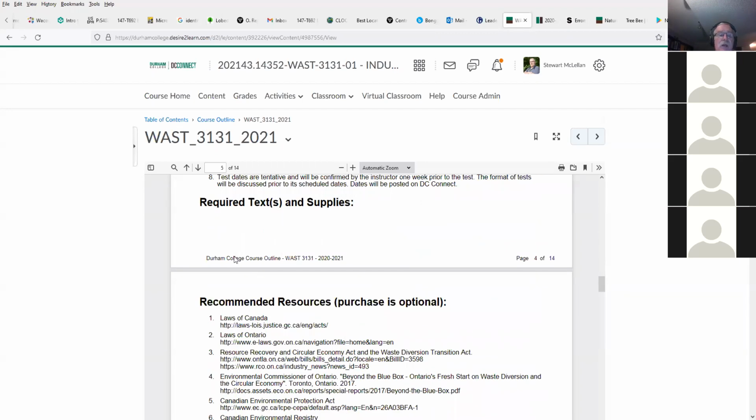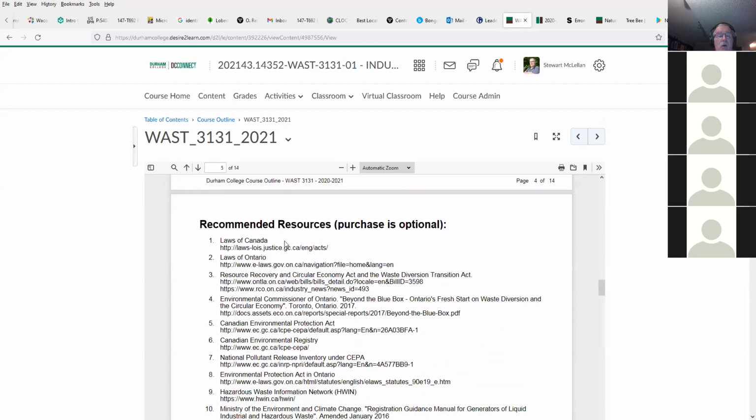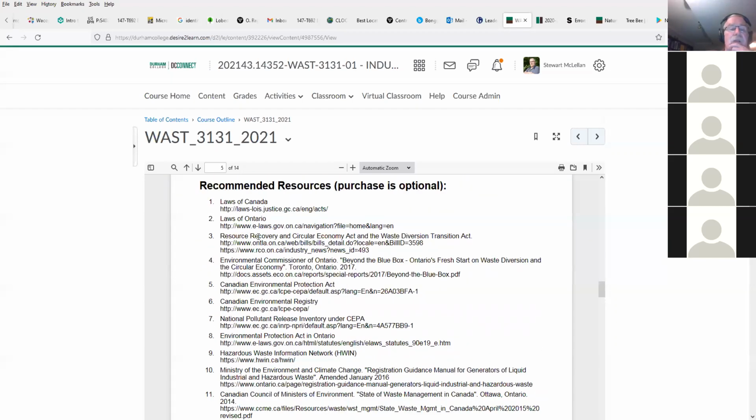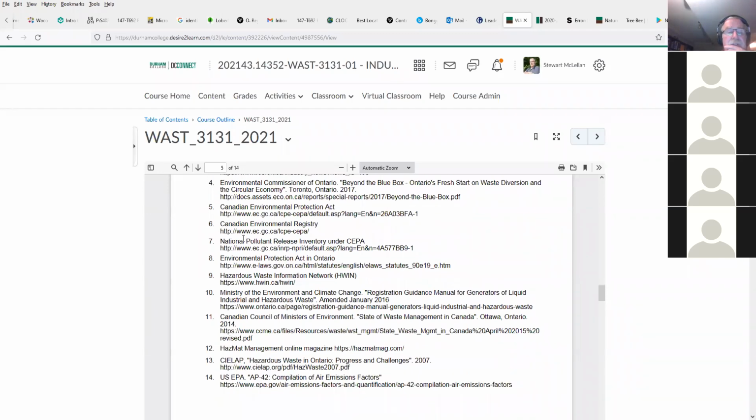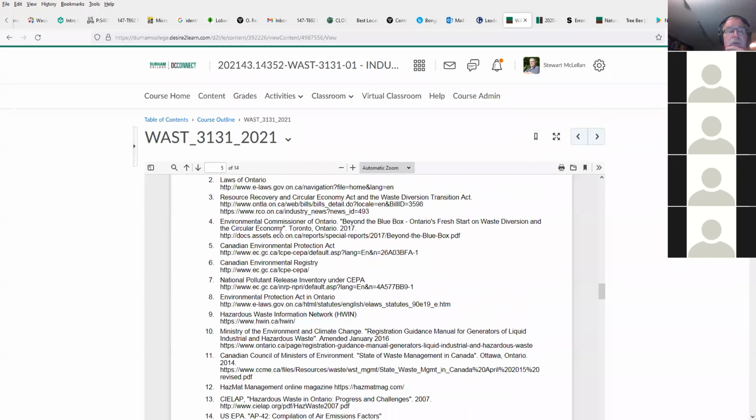Required texts and supplies. There are no required texts that you need to go out and buy. There are a whole series of recommended resources. All of these resources are available online, and there are links to them on this page, so you can go to those links and take a look at the resources that are there.